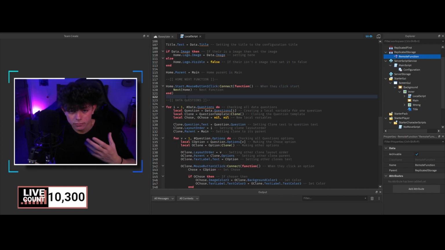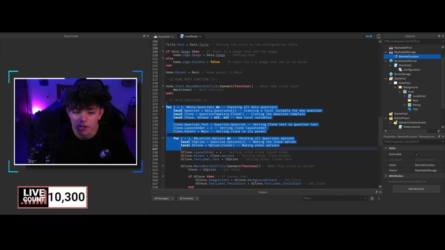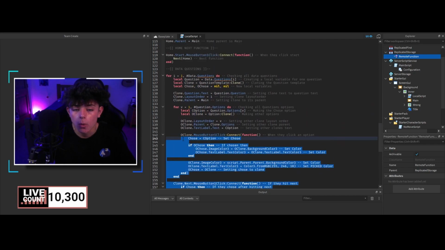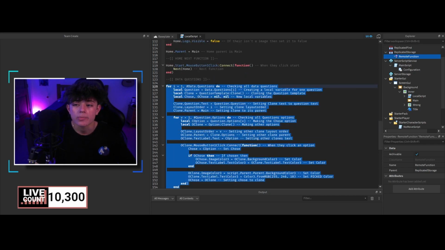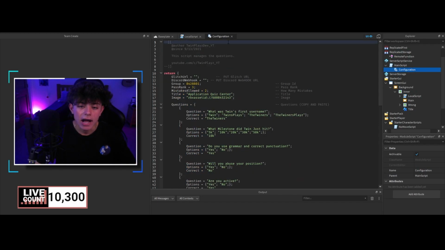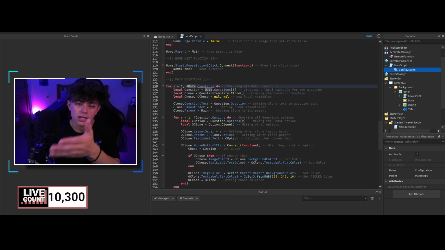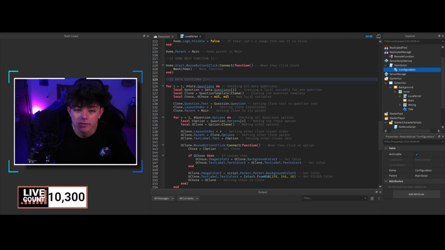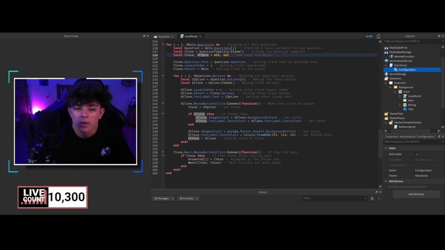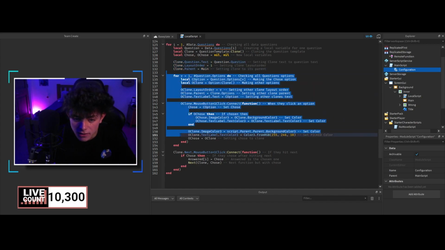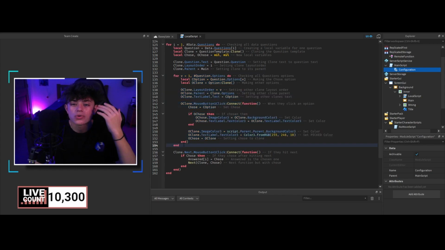Now basically what we'll do is we have this for loop of data questions. So these are the questions that we put in the configuration script. Now we'll talk about the data, but that's basically the configuration script, and it's kind of like how we did this with the dance UI. It's like going through each of the questions and cloning it, doing a template. Now we will go and set the template order, the layout order, the parent, and we're doing this down here, which is going to be choosing all the options and what are going to be correct, what are not correct.